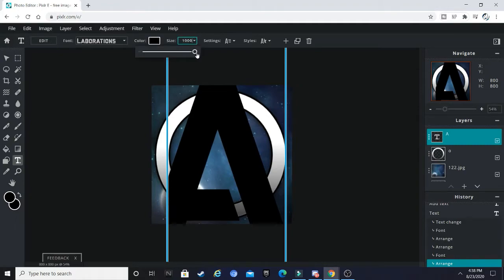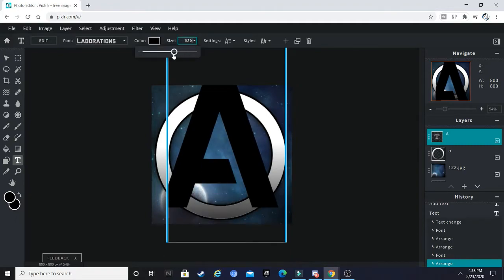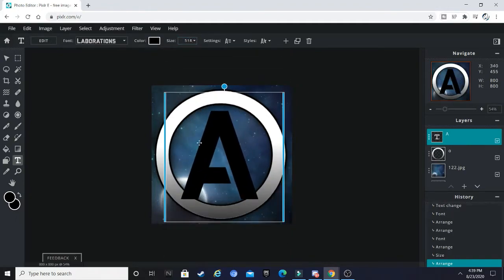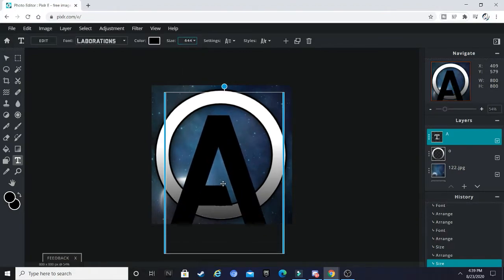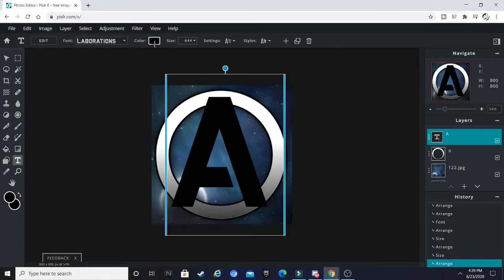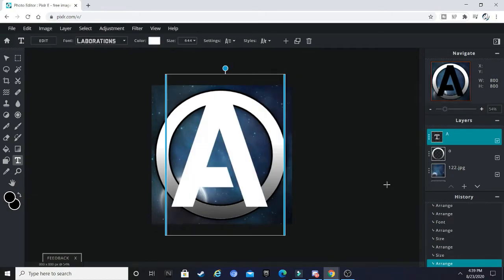Now this is a little bigger, so we're just going to make this smaller. Again, you can decide how big you want this. If you want it bigger than the circle, you can. So we're going to go just like that. And again, we're just going to change this to white.